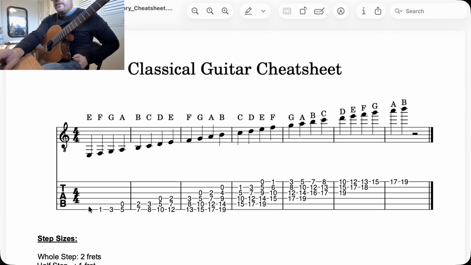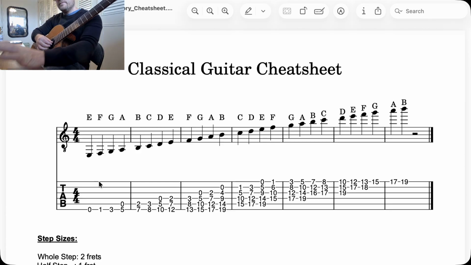The way this works is there are 6 lines on the tablature staff. So 1, 2, 3, 4, 5, 6. And each line represents a string on the guitar. So this line on the top is your high E string. Next line is your B string, your G string, your D string, your A string, and your low E.